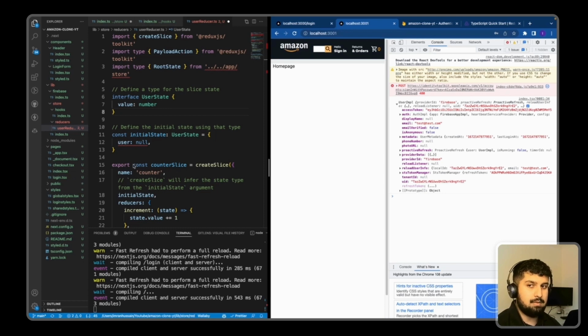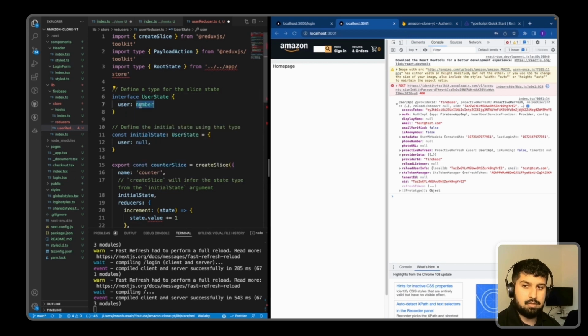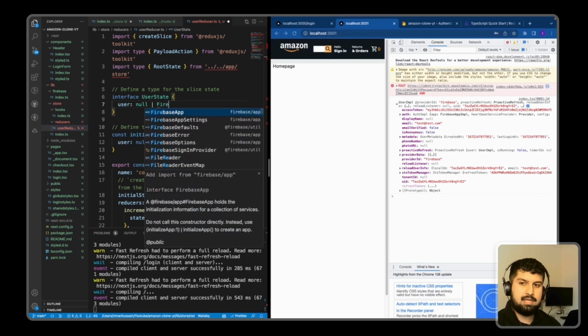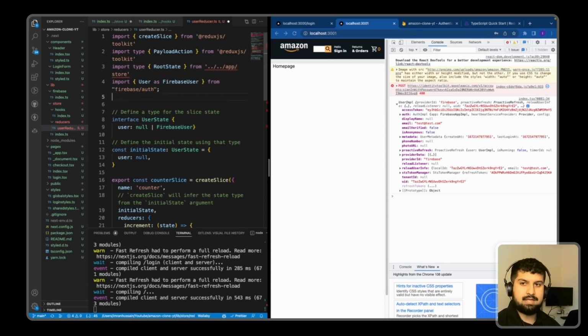So we need to define that type. Initially, the interface for user state will be null. So user initially will either be null, like so, or it's going to be this object type. So what we will do is the pipe, like so, and then we can have access to the Firebase user. So Firebase user, and if we take that out, and all we do is control space. If it's not importing, we just need to find it. So if I copy this and paste it in as an import, so essentially we are importing the user as FirebaseUser from firebase/auth.